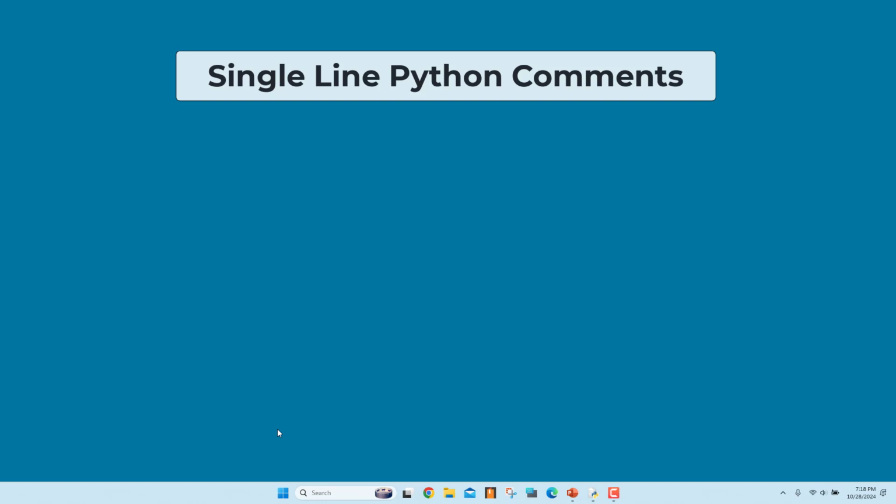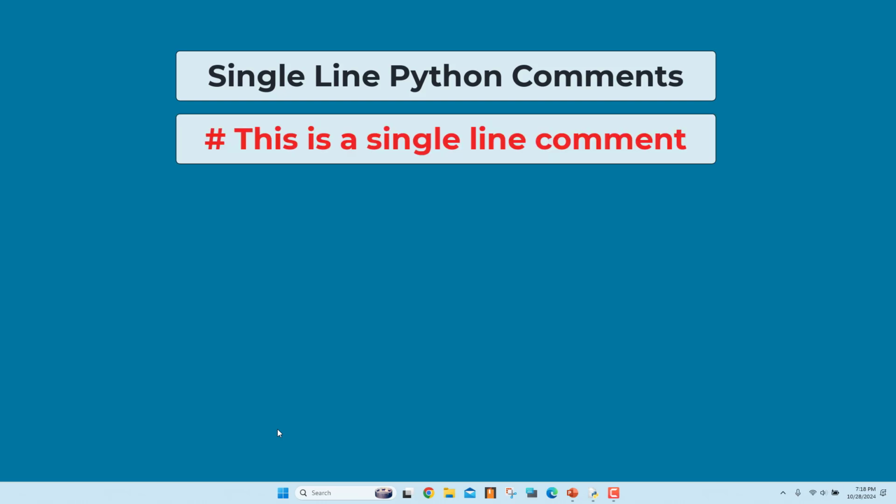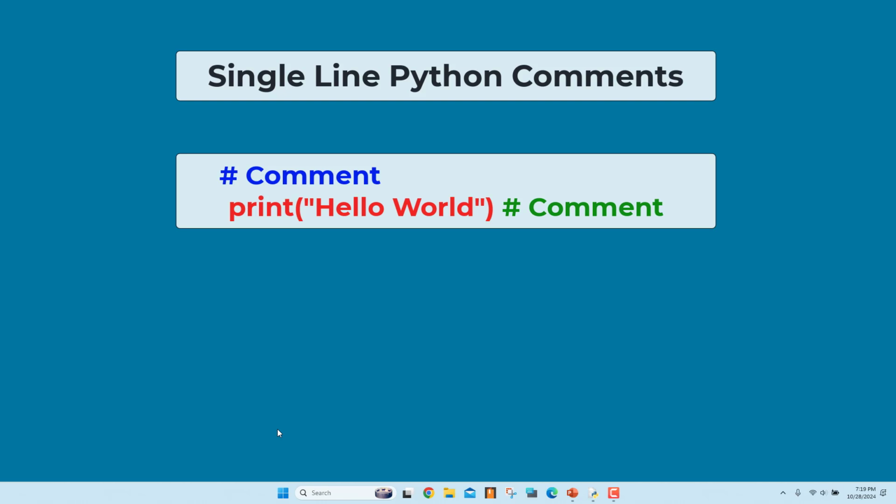Single line comments are used to add comments on a single line. They are typically used for short explanations for variables, function declarations, and expressions. A single line comment starts with a pound or hashtag symbol and extends up to the end of the line. Anything written in a single line after pound or hashtag is considered as a comment. There are two ways to write single line comments: comments written on their own line and comments written on the same line as the statement.